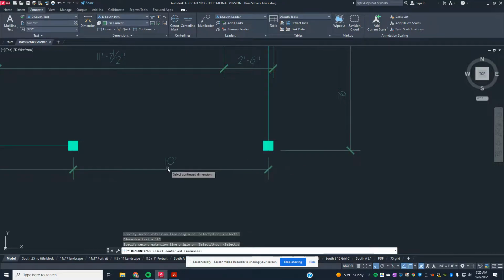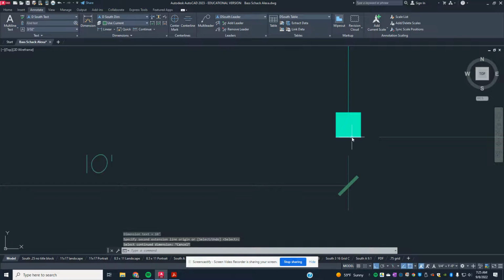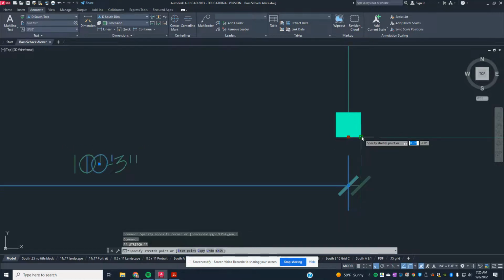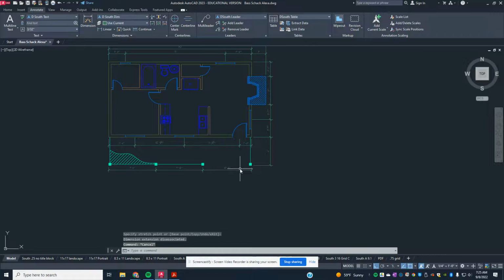I now just realized that this is supposed to be 10'3", and this does not go to the midpoint. So here's an example of where I can take this and grab this grip and move it over, and now it's right to the edge. Hit the escape command and you're good. All right, and then we have just a couple more. You can do the rest of these on your own. Continue dimension, linear dimension. The next one is really, really simple.